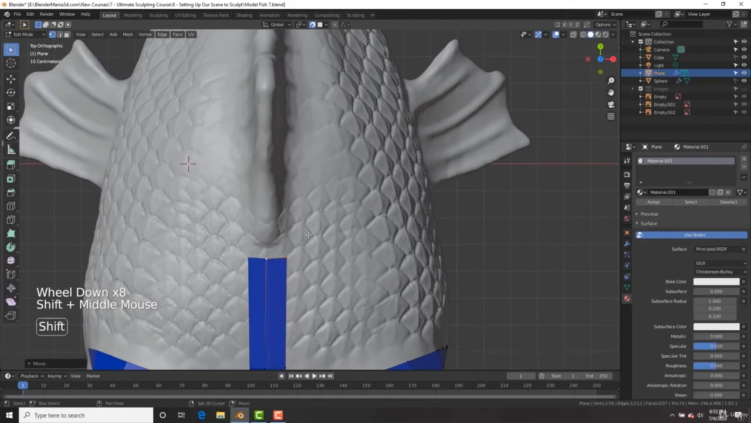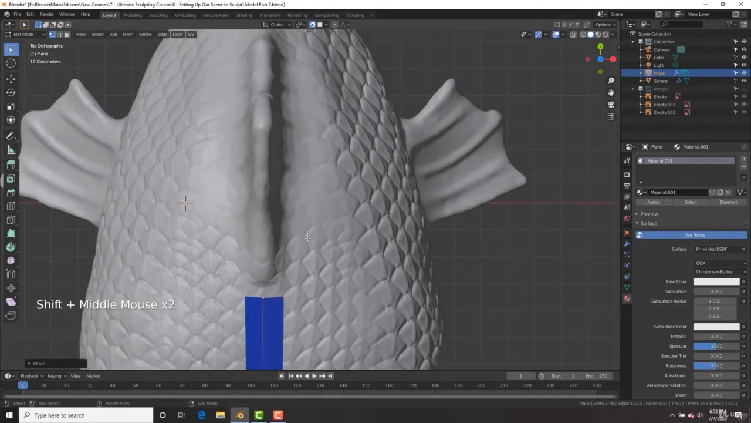Man, look at those scales. They look good. Although I do not like scales on my fish when eating. All right. Man, I got to stop thinking about food. I'm going to make you guys hungry.